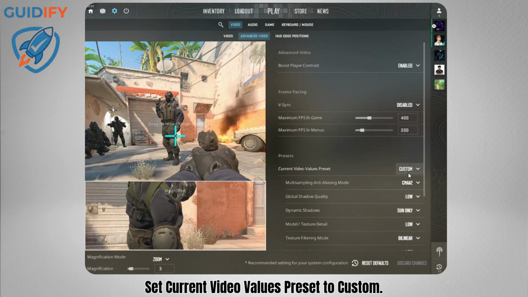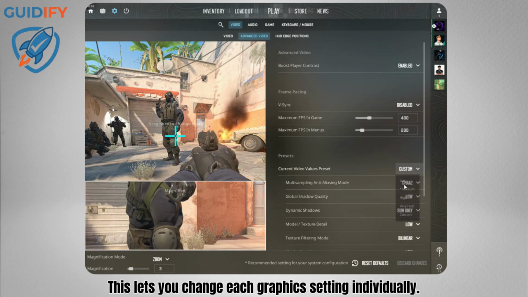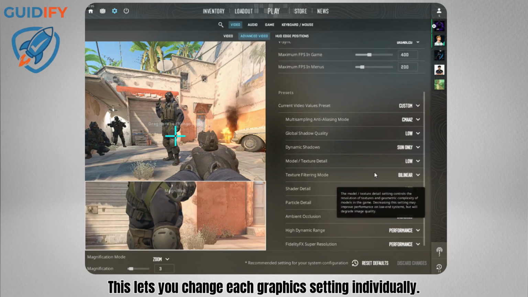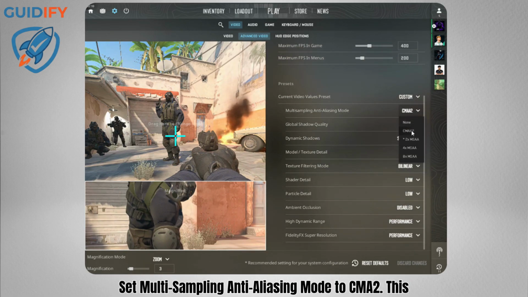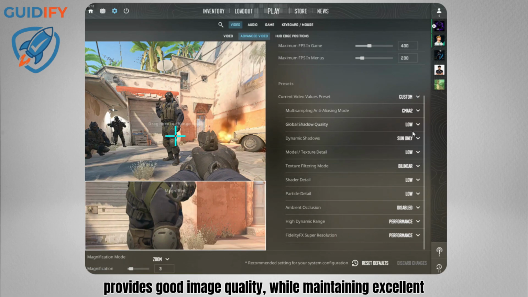Set Current Video Values Preset to Custom. This lets you change each graphics setting individually. Set Multi-Sampling Anti-Aliasing Mode to CMAA2. This provides good image quality while maintaining excellent performance.